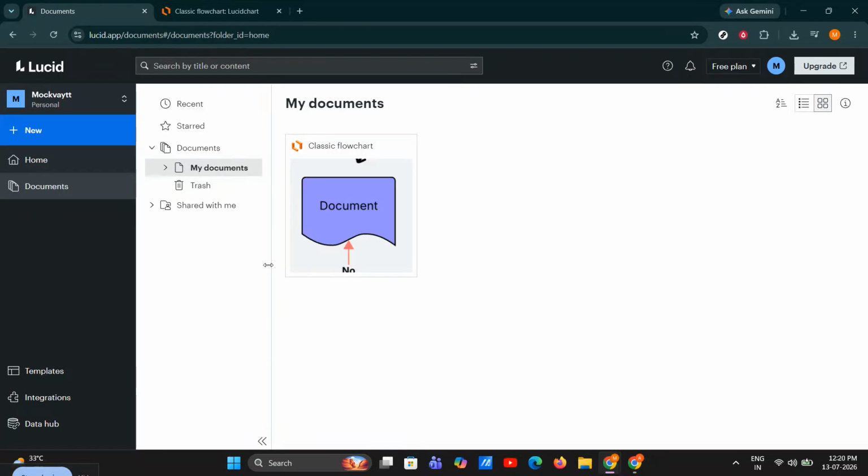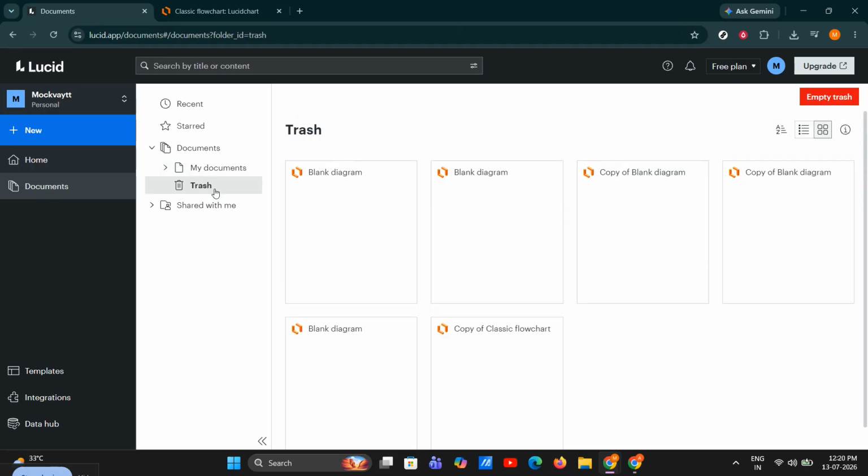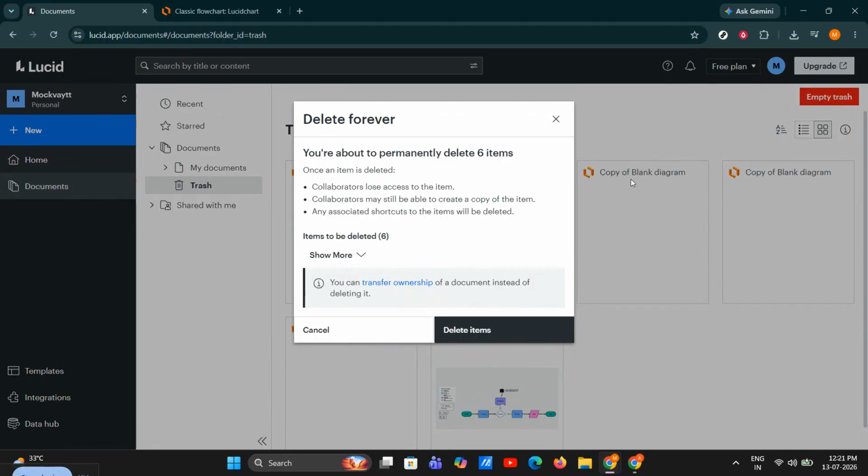Next, go back to the Documents page and open the trash folder. This step is important because deleted files are often still sitting in trash and may still be taking up space until you permanently remove them. Inside the trash folder, review everything carefully. Make sure you only delete files you truly no longer need. When you're ready, permanently delete the documents from trash. This is the step that actually clears them out of your account and helps free up storage.